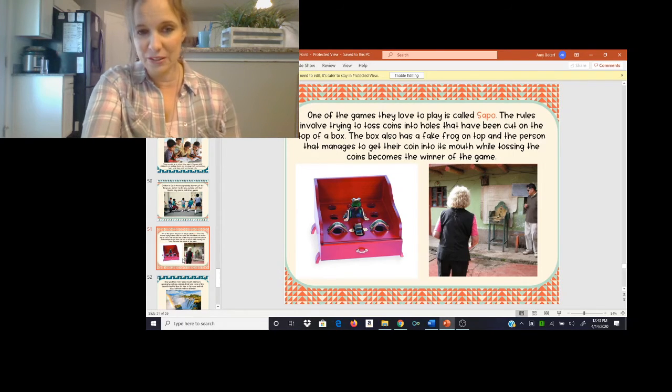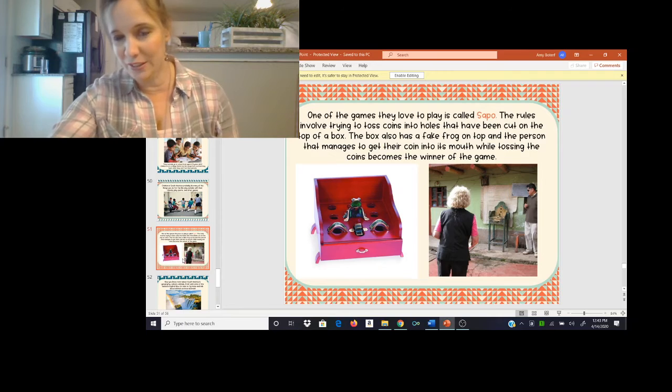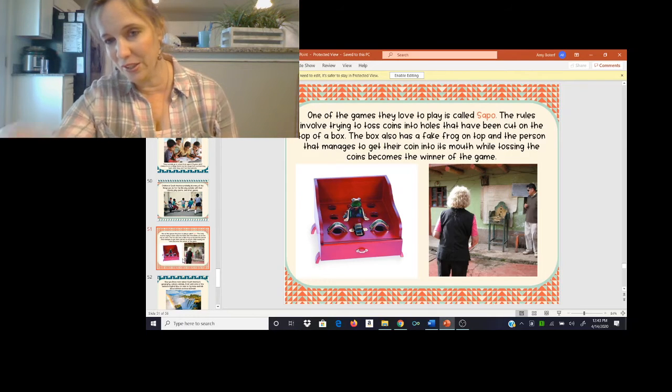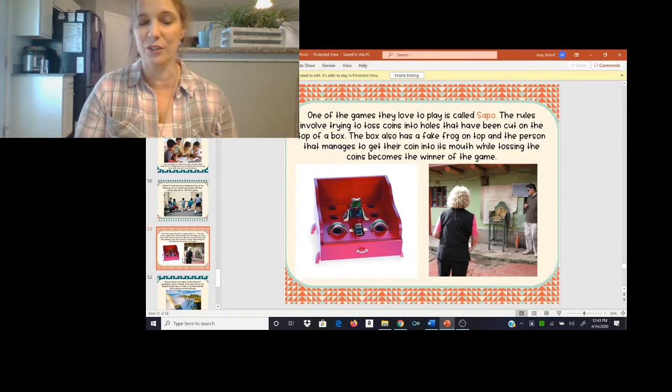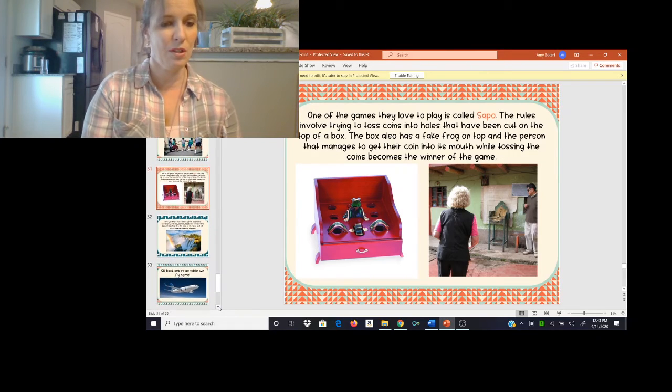All right, so you see the little holes? You're trying to get your coins in there. But if you can get it in the frog's mouth, you are the winner. So here's a lady, and she's got the game box over there next to the wall, and she's just tossing her coins. I don't know how you'd get it into that little frog. Do you think you could do that? I do not think I could. So that's called Sapo.